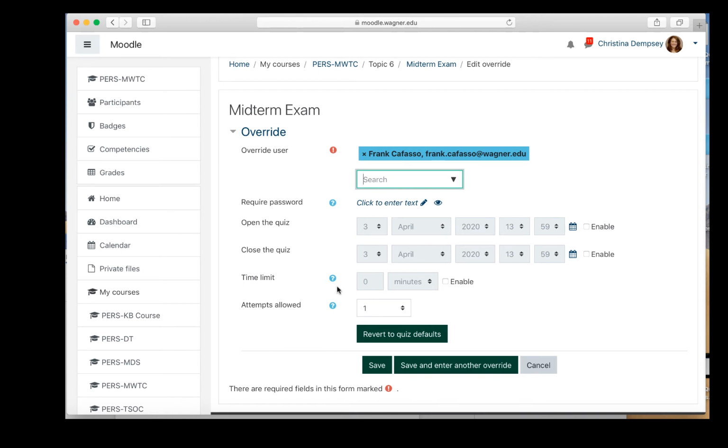So in this example, let's say this particular person needs more time to complete an exam. What we would do is click on enable and add how many minutes. So if everybody normally has 30 minutes, maybe this person gets 60. So you would put 60 minutes in and then save those settings.